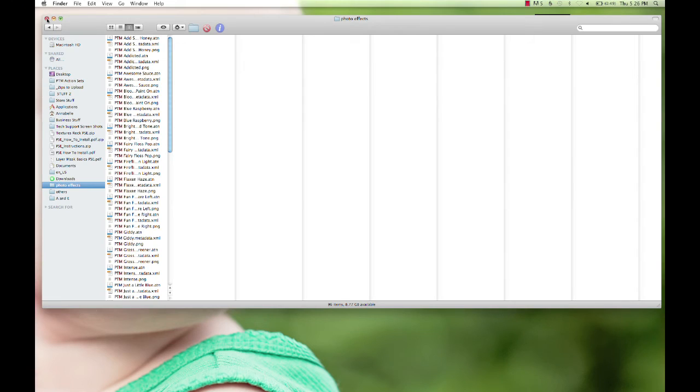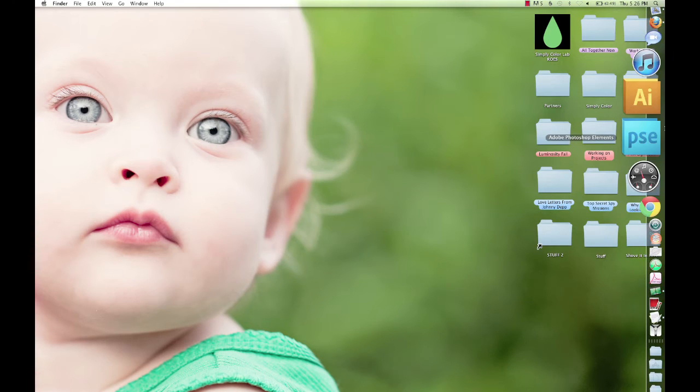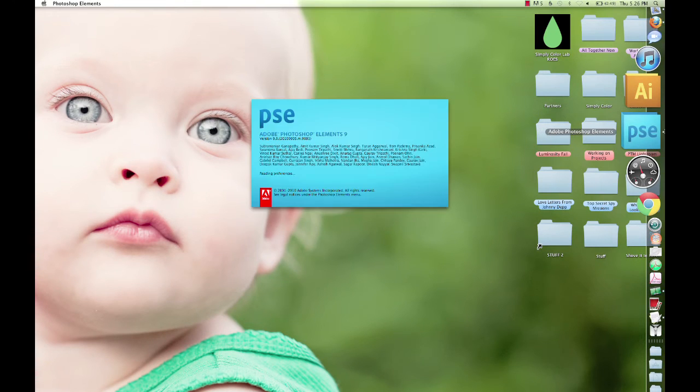So each time you add new actions, it's a lot easier just to click on that and copy them straight in there. And so now we just restart Elements, and Elements is going to come back up, and it's going to tell us that it's rebuilding the contents and effects. And it may take quite a while to do this. The important thing is not to touch it until it's all finished. It may look like it's become unresponsive, but it's still working.